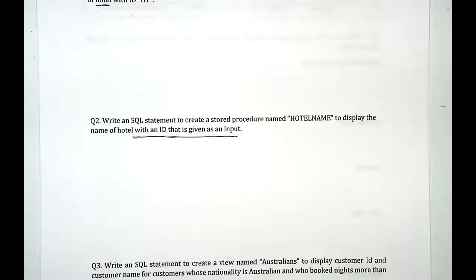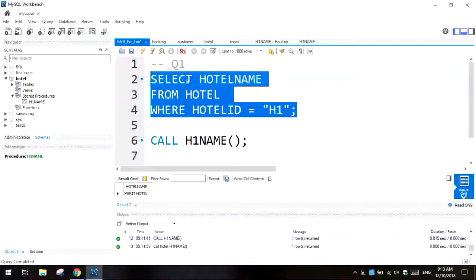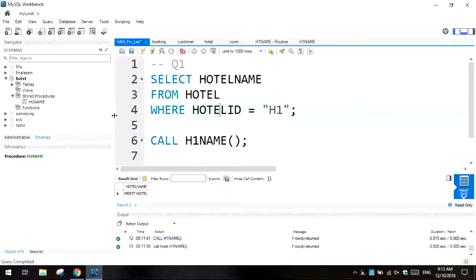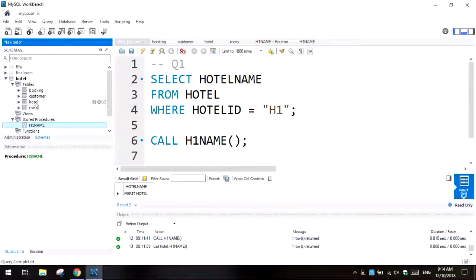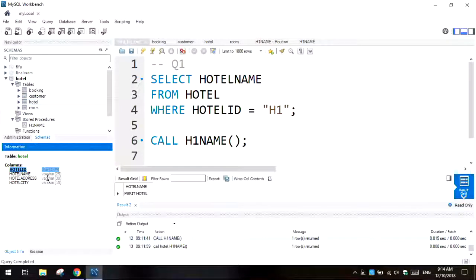Okay, so I'm sure this statement displays only the name for H1 only. So before I create the stored procedure, I need to know the data type of the input. So what is the input to my stored procedure? It will be the hotel ID. So what is the data type of hotel ID? Character, yes? So you can easily go to the table, hotel, and you can see here the preview of this table. And you can see here hotel ID is character, and it has the length 3, so character 3.